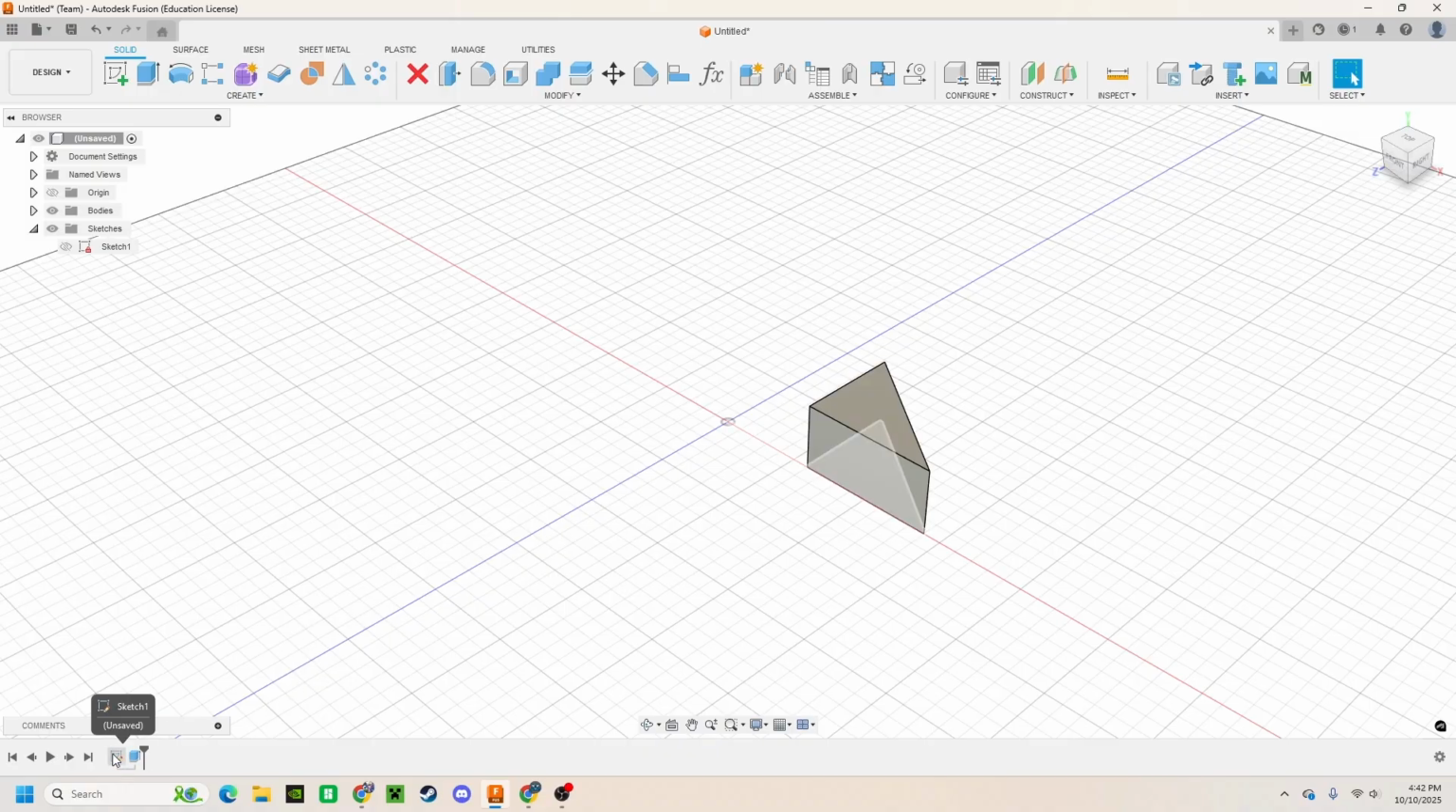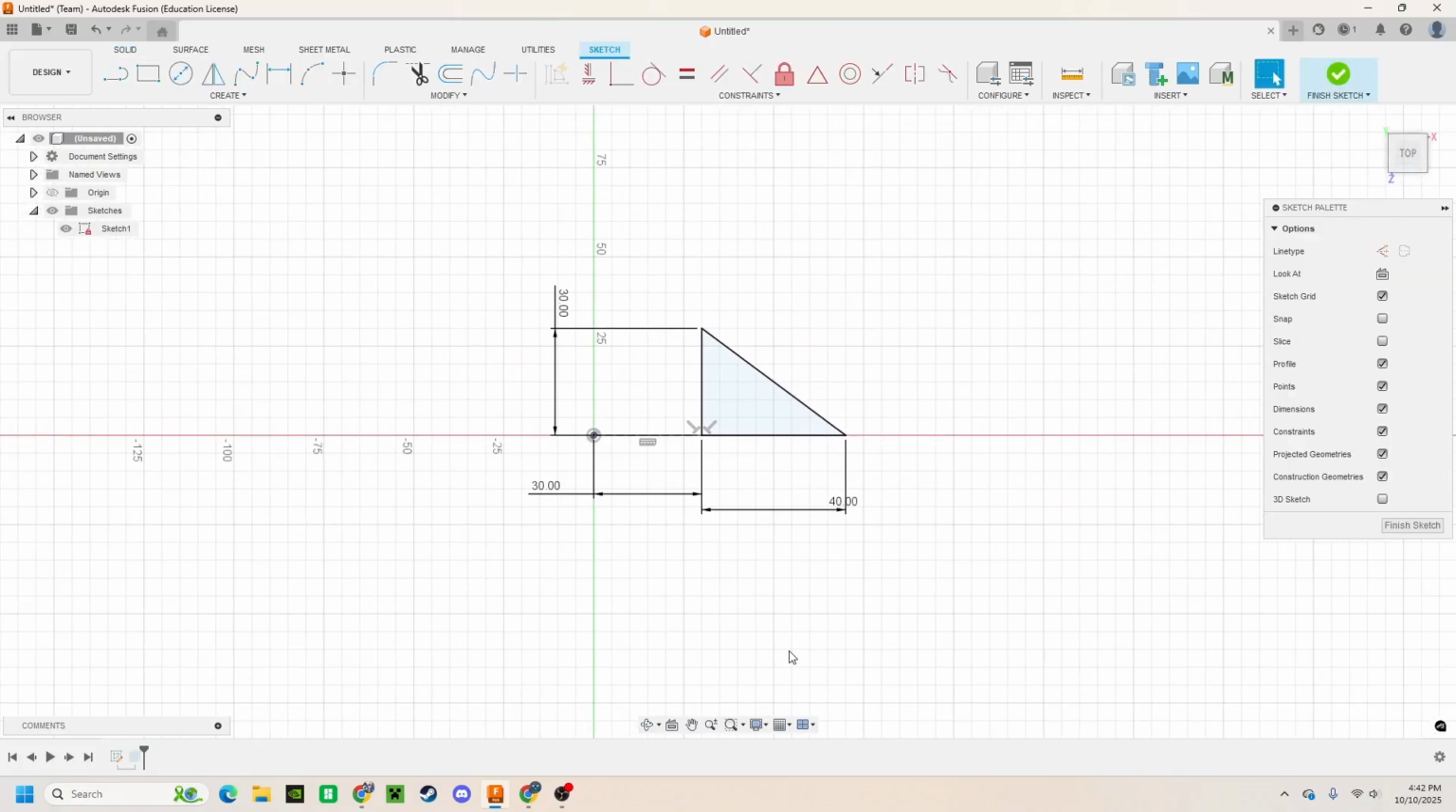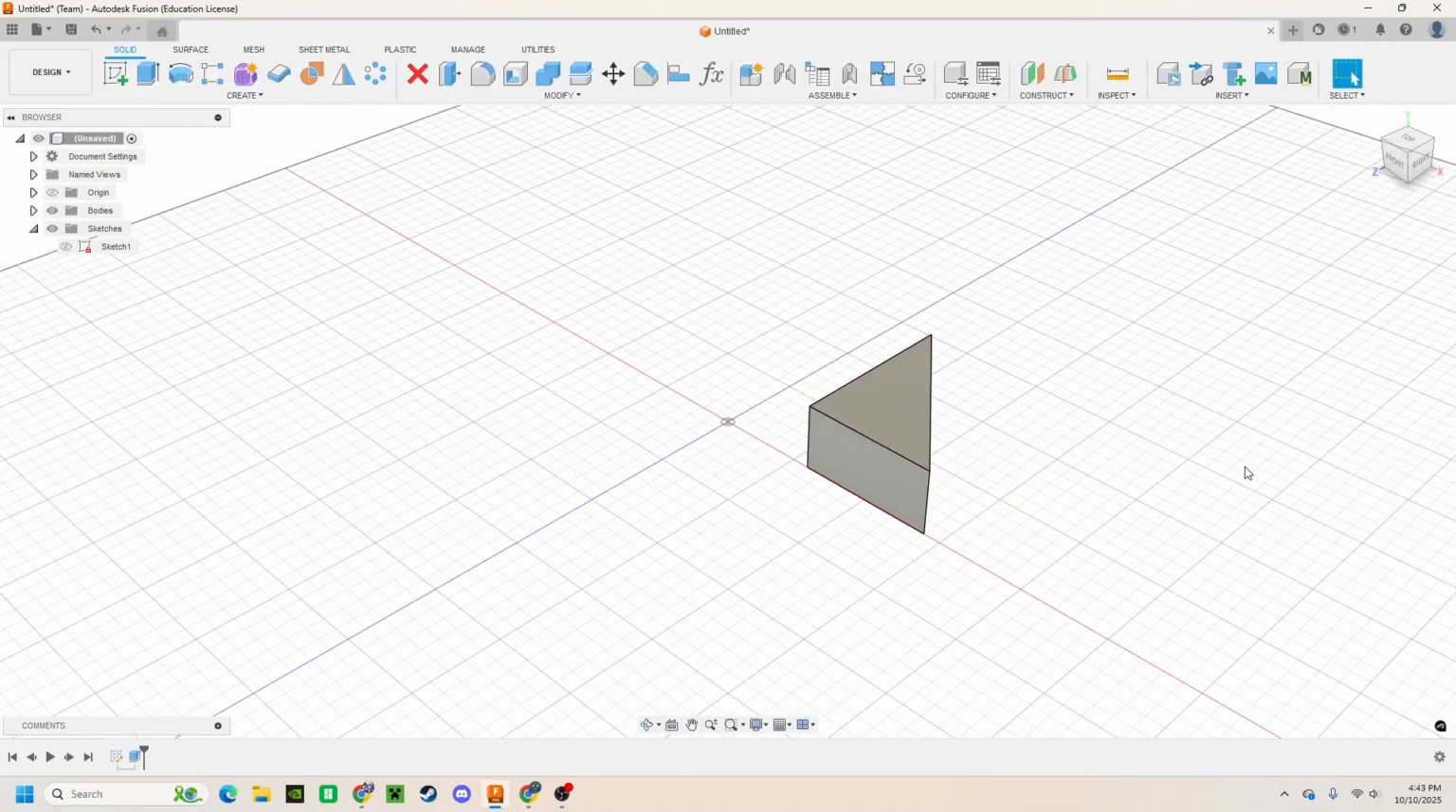Go ahead and edit your sketch by double-clicking on it in the timeline. We can see the object disappear because we are technically going back in time to edit our sketch. From here, we want to change the vertical length of our triangle to 50 millimeters. Finish the sketch. We will see that our triangle has automatically updated that length, and now one of the lengths is 50 millimeters long, without us going back and changing our initial extrude.